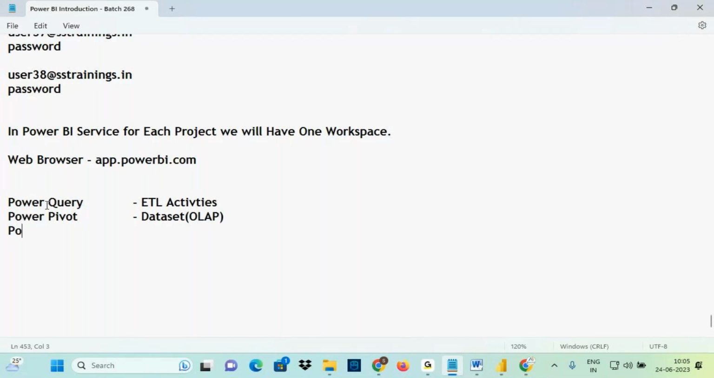Third module is Power View. What will you create there? Visuals, reports. Last module is Power BI service. What will you do there? Sharing the reports with the clients. So one advantage in Power BI is you can start any module parallelly.